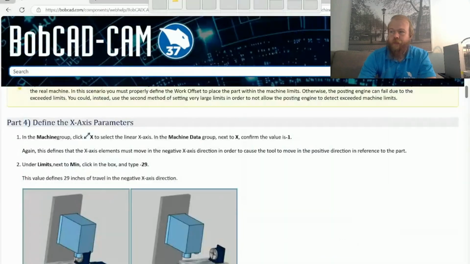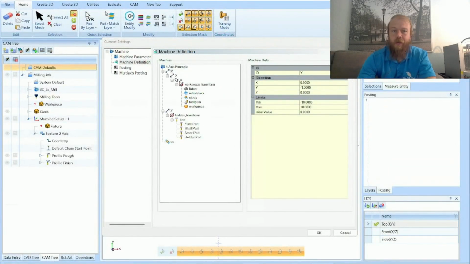All right. Now we are at part 4. Define the x-axis parameters. So same kind of concept there. I click on x right below y, and our table is going to be moving, so we're going to leave this x direction at -1. Then in the limits in the x-axis, I'm just following the tutorial here, and it's telling us the minimum we want to set in x is going to be -29. And next to max, click in the box and type 11. And then our initial value is going to be 0.